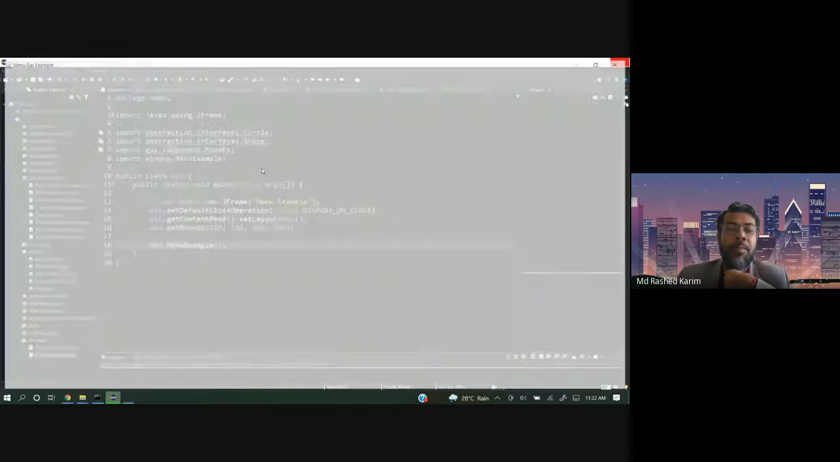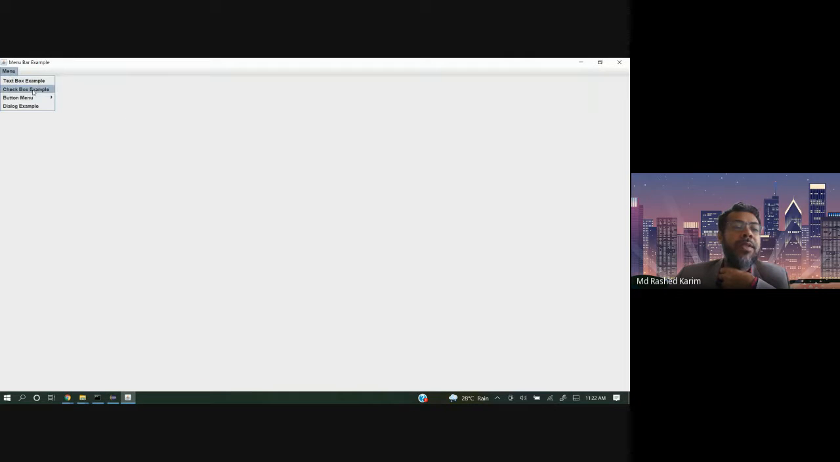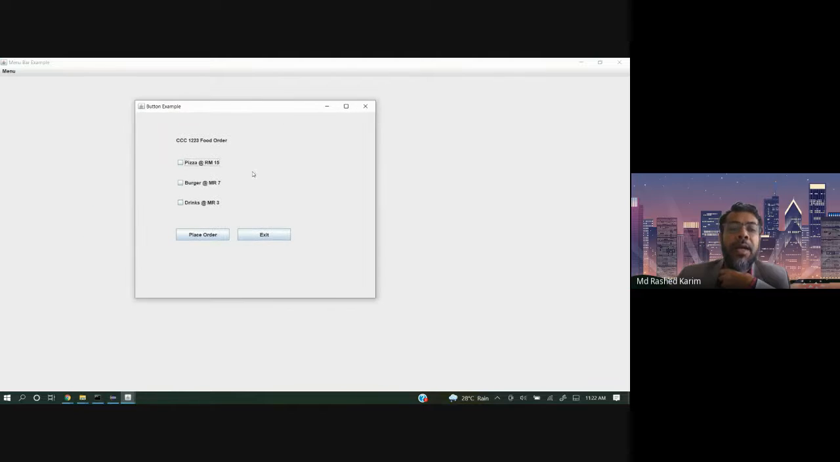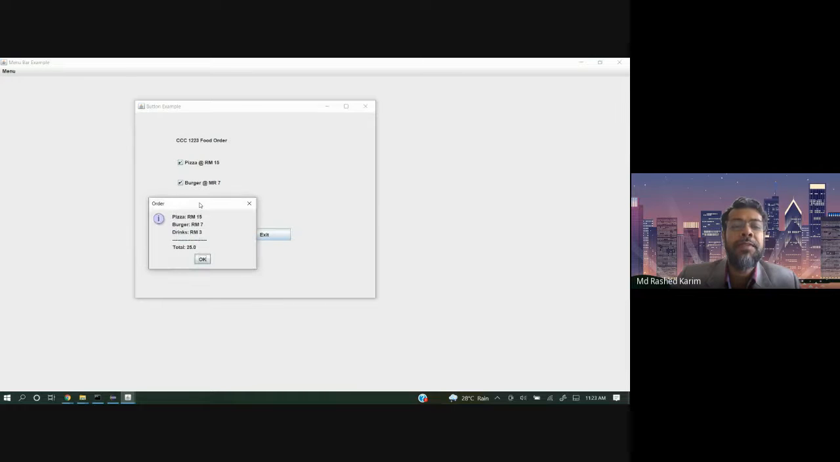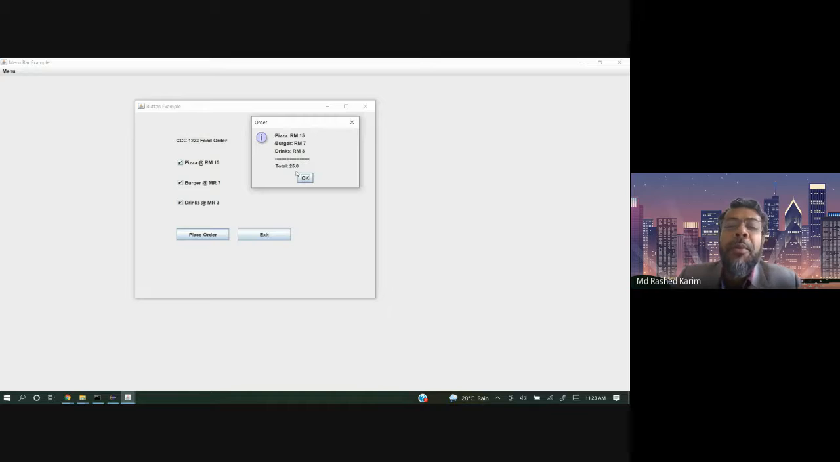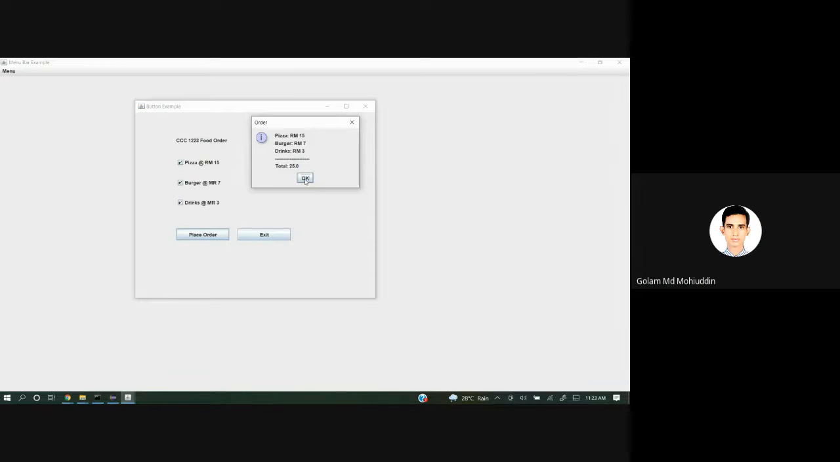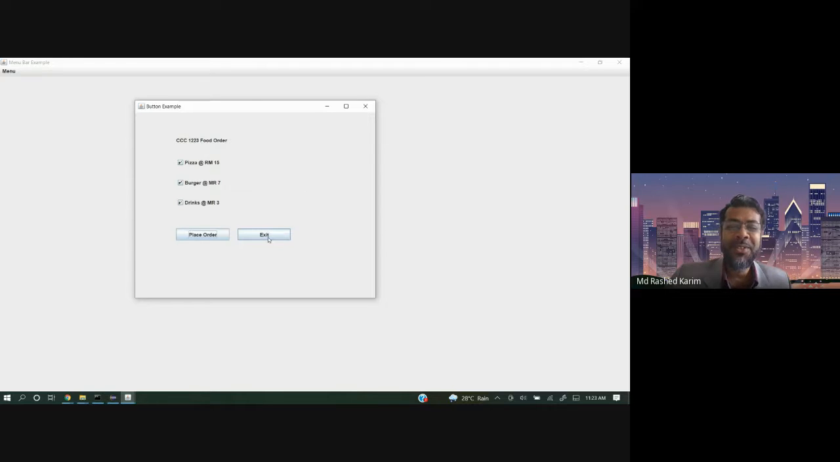See, now my checkbox example is here. I have created a food order system. If you click this one, I just give an order. Put it here. See the dialog box. You totally have to pay 25 ringgit. Understand? This was my project in C last time, so it's very easy.